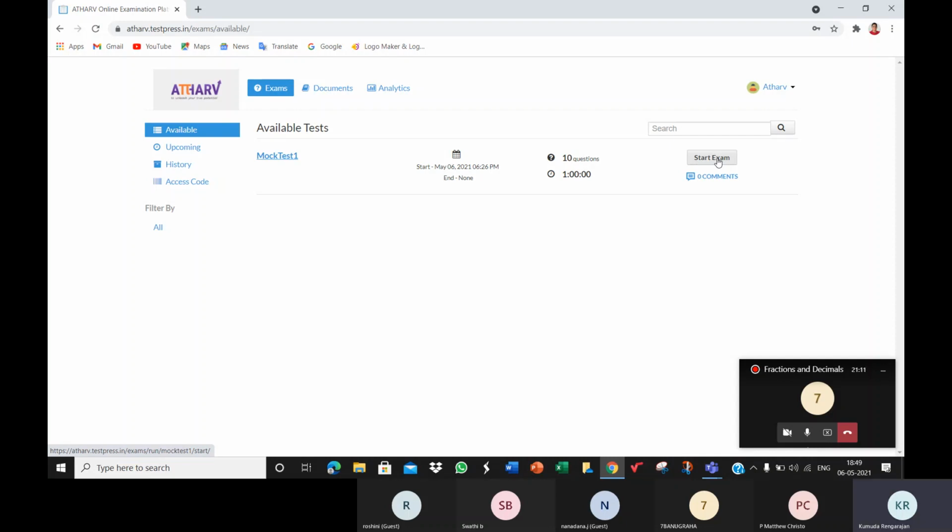So you will see 4 options. Let's get into the test and see what it is like, children. So say start exam, all right? Say start exam.